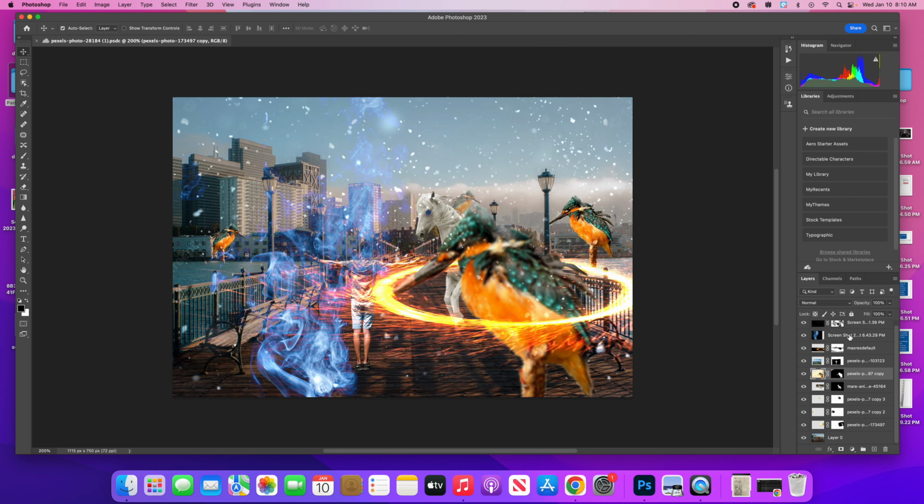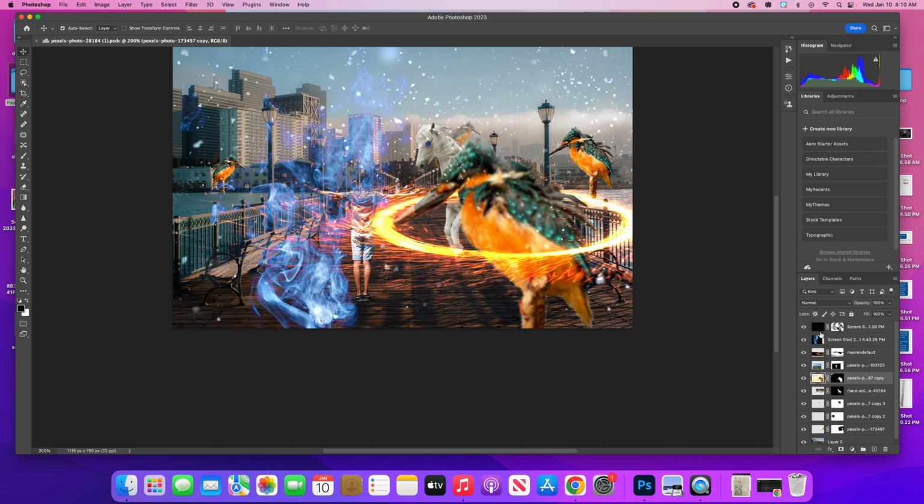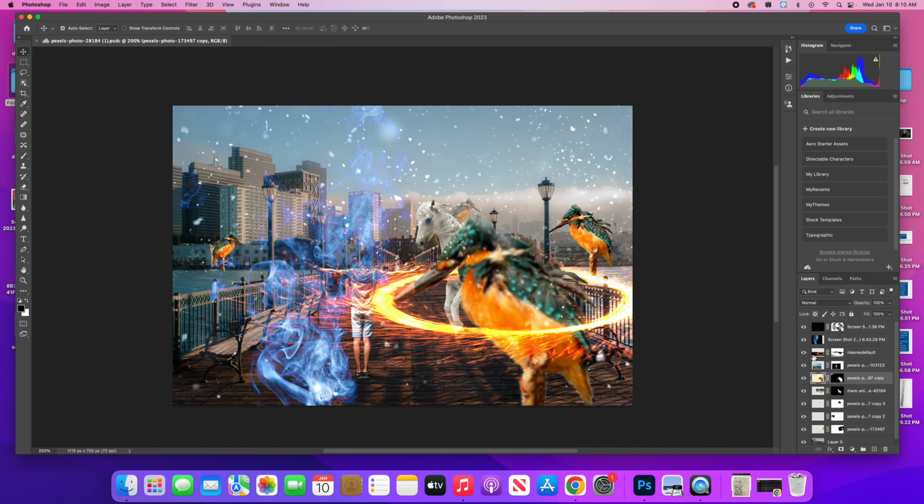So if you click on your layers window down here, it should be a little bit easier to see all your different layers and what you're working with. So for example, I have my cloud here. I can click on the eyeball here.